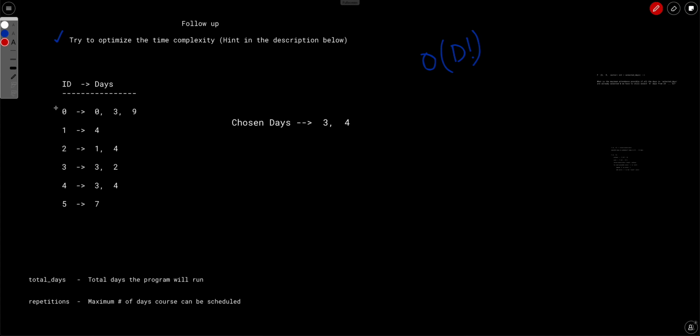The question states that we are given some n number of employees. Each employee gives their availability. So this list states that the 0th employee is available on day 0, day 3, and day 9 to take a course. We are also given the total number of days, which denotes the number of days in which we can schedule the course. And we are also given repetitions, which denotes the number of times the course can be scheduled among these D days.